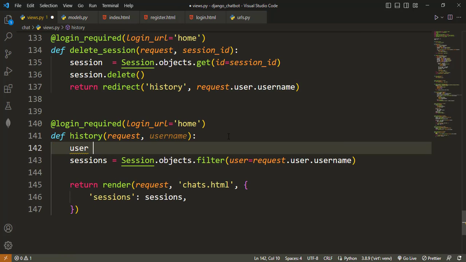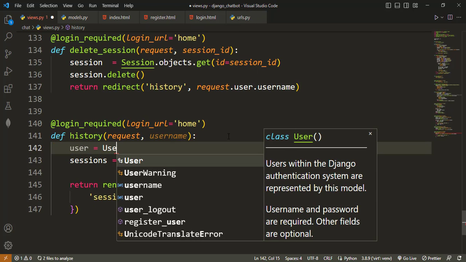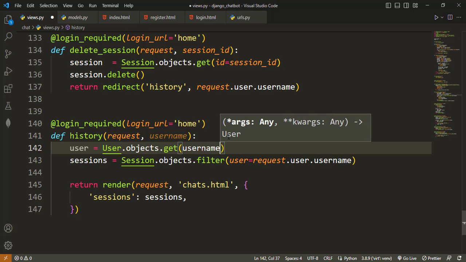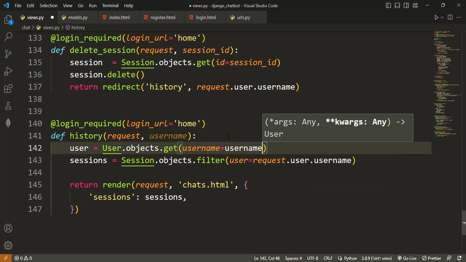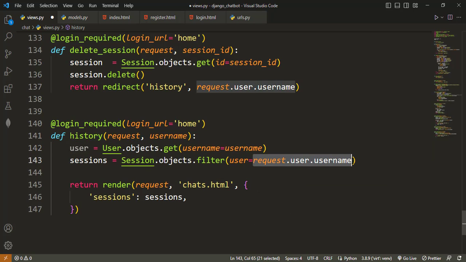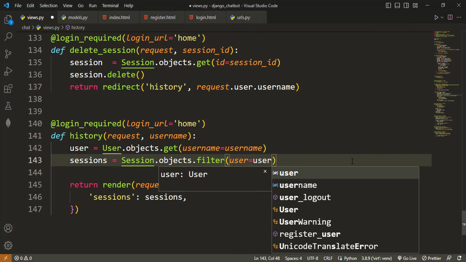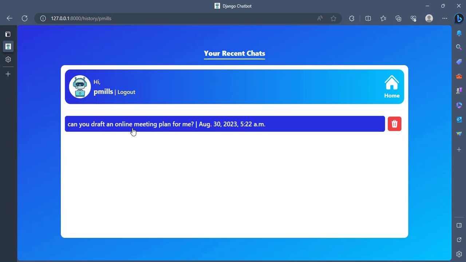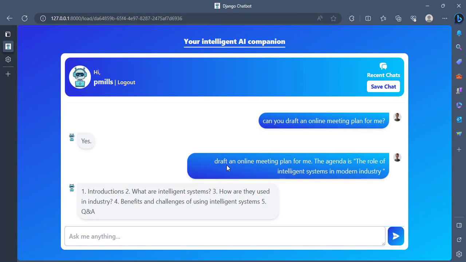Let's just say user equal to user.objects.get, and then here the username will be equal to username, and then here we can say where the user equal to user. I think this should fix it for us. Okay, it's fixed it for us. So now you see that it's only this one for Paul that we see, and that is quite fair.